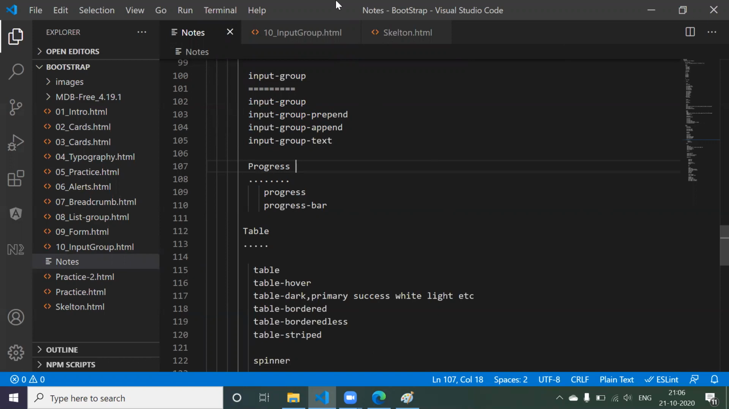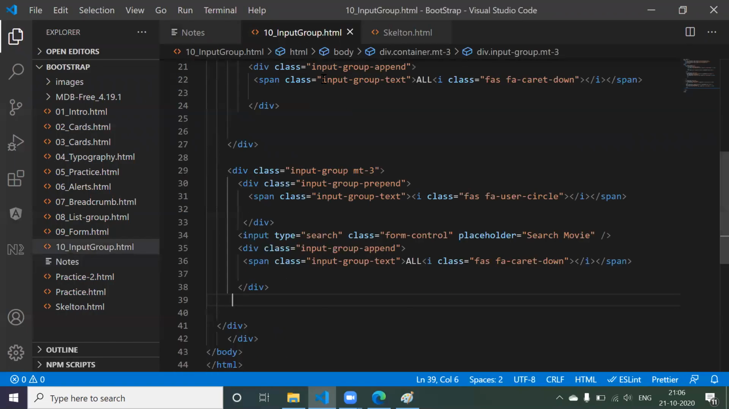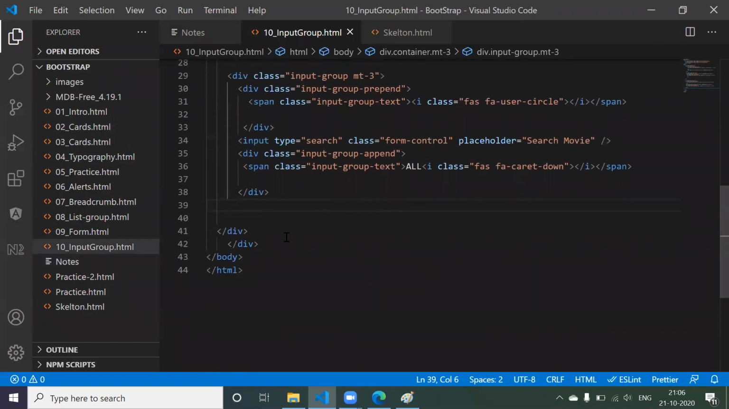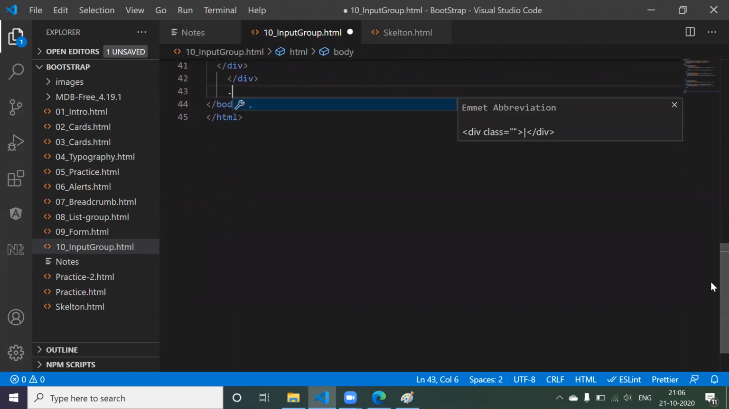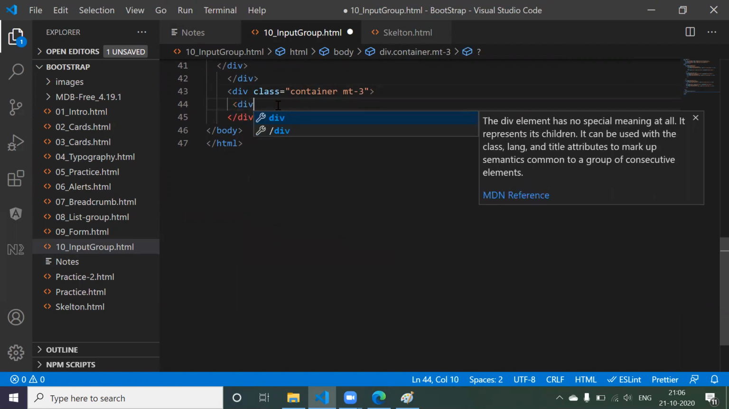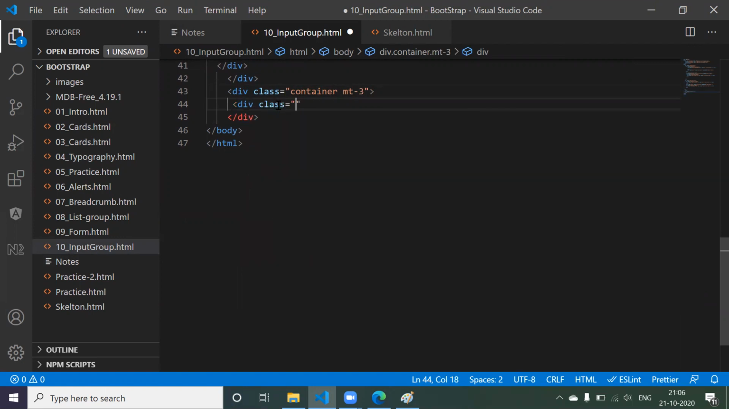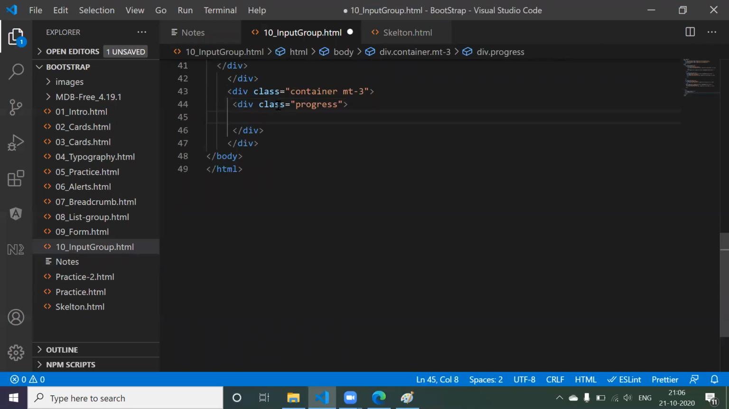Very simple it is. So let me come down here. Here only we will be displaying. So let me take one more container. I'll be taking a separate container tab, and let me give something like empty-3. So here I wanted to create a progress. We have only two classes, progress and progress-bar. So let me take a div class equals progress. That's it guys. Now see how it is going to look.